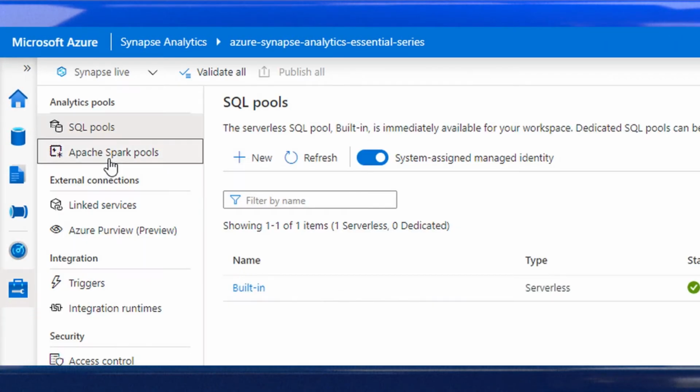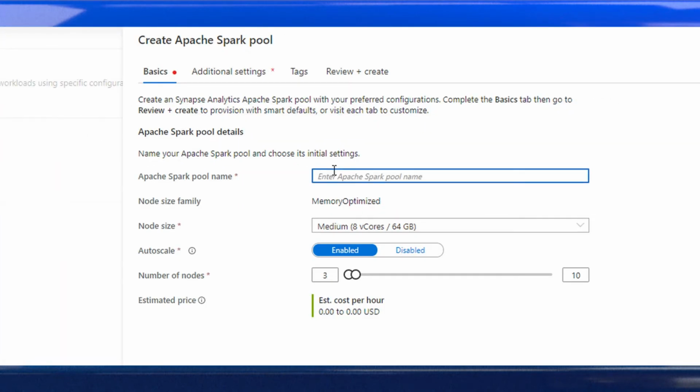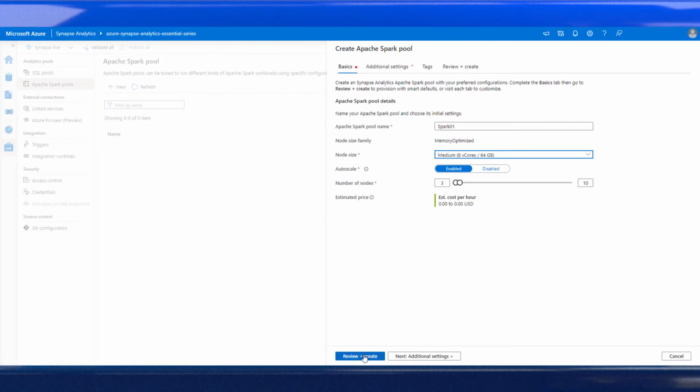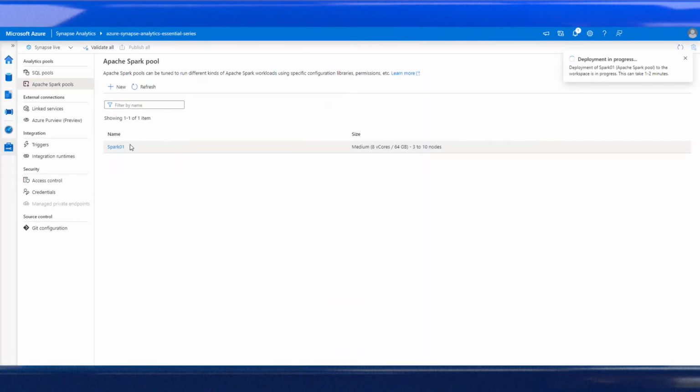First, I'll go to the Manage Hub and create a new serverless Apache Spark pool. All I need is a name. I'll use Spark 01, and that's it. In just a second, the new serverless Spark pool will appear, and we can start using it.